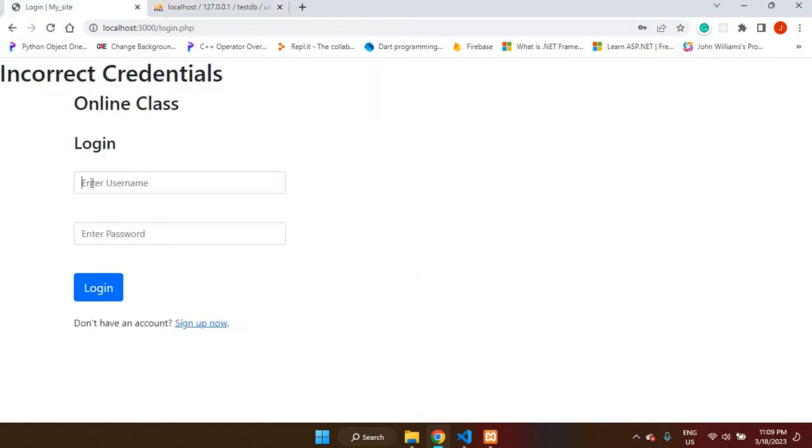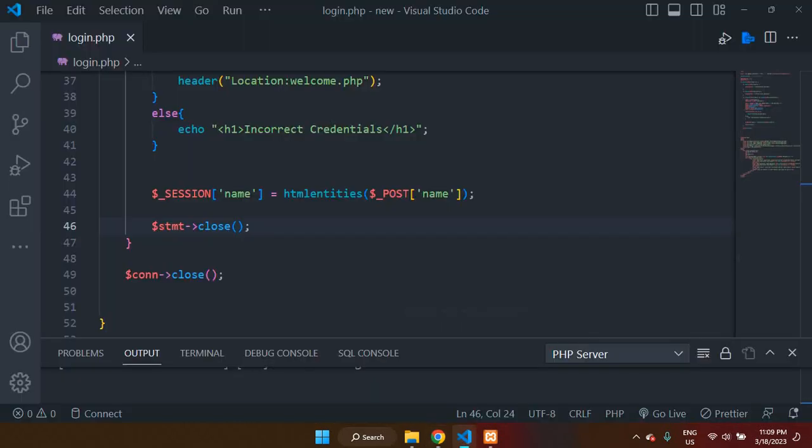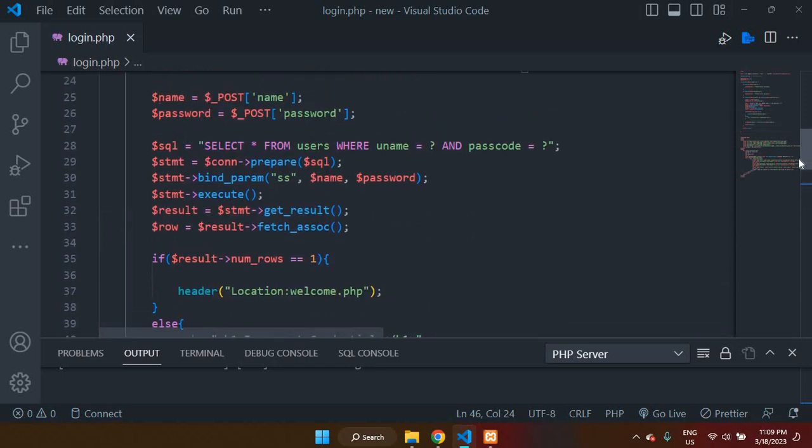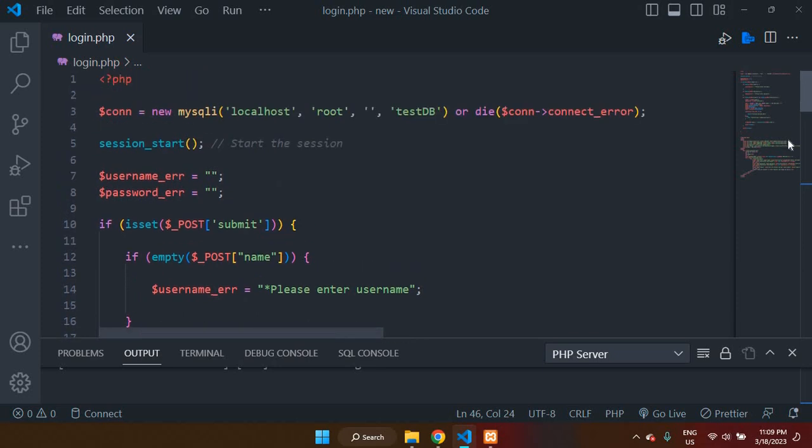Now, if I type jwill, which is in the database, and ABCD1234, which is in the database, and click login, then it logs the user in. So in summary, that is just a simple login functionality that you can create in PHP by connecting your PHP to your MySQL database.